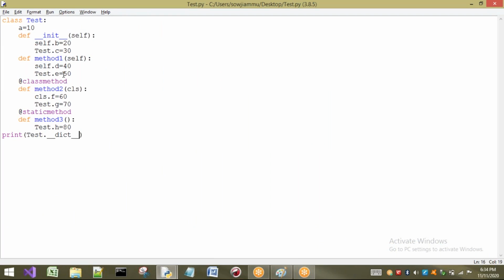Those are not going to print it. The reason is, when an object is created, I have to talk about this test.c. When this test.e is going to be created, I call method 1; when this g is going to be created, I call method 2; when this method h is going to be created, I call method 3. So first I want to show you what variables are available in this class.